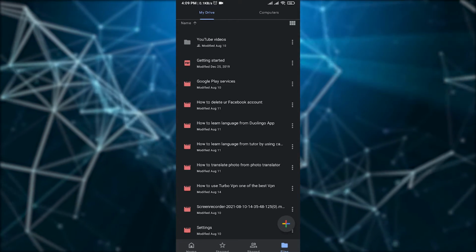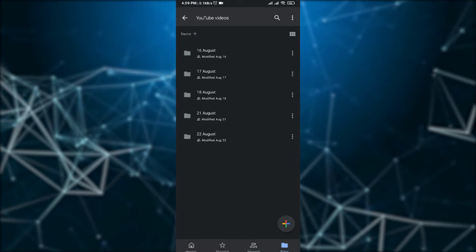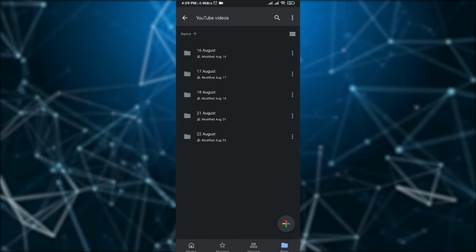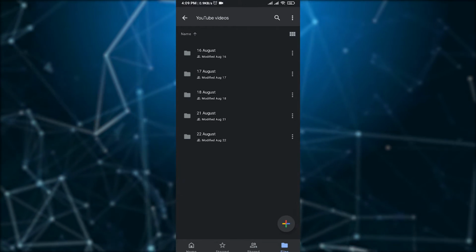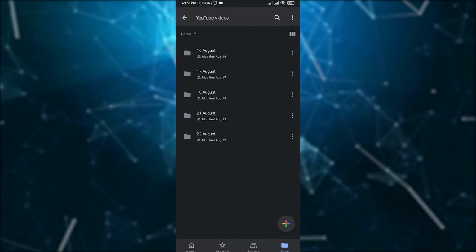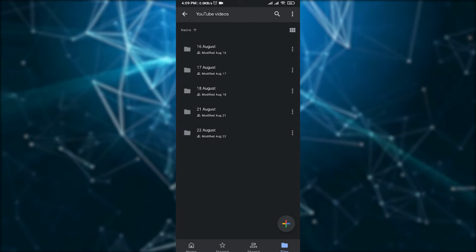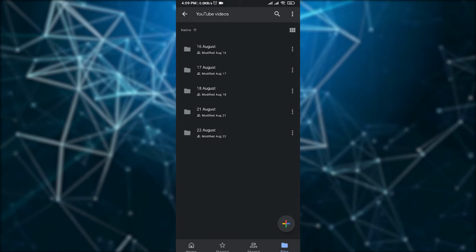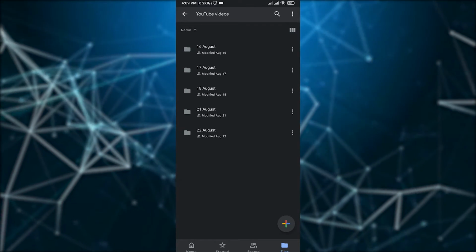So if you click on YouTube videos, then look, there are so many folders, and those folders are the video folders that I upload, I mean for YouTube videos. So like if I want to put it in this folder, then I have to create a folder here to keep my files separately.